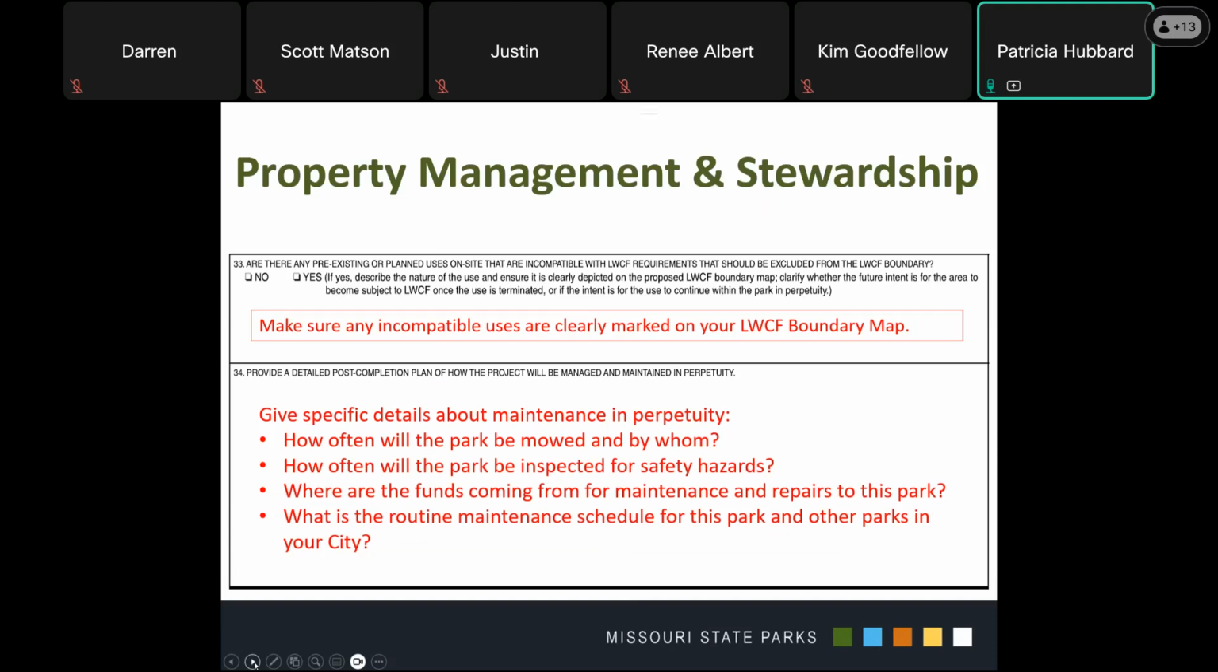If the cell tower or water tower is on the outside edge of the park, you should draw the LWCF boundary around the tower and not include it in the park, similar to what you saw for the city of Billings.